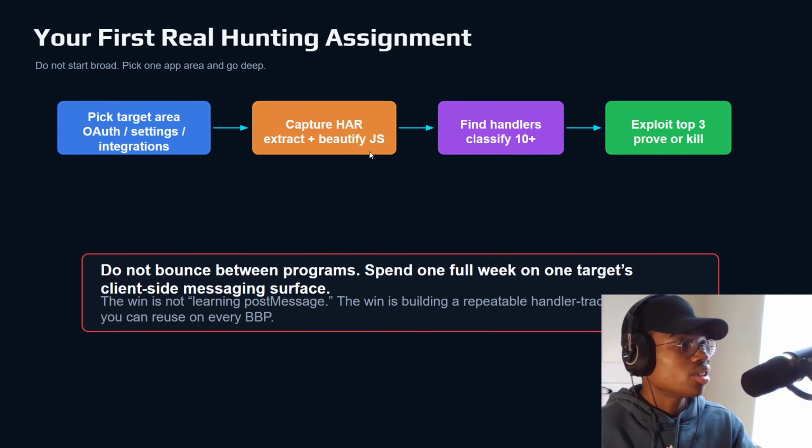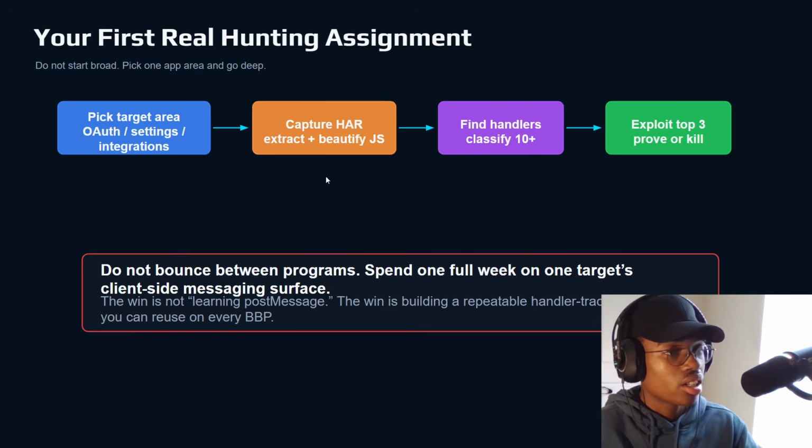All right, your first real hunting assignment. Do not start broad. Pick one app area and go deep. Pick a target area: OAuth, settings, integrations. Capture traffic, extract, beautify JS. I have a script for that.